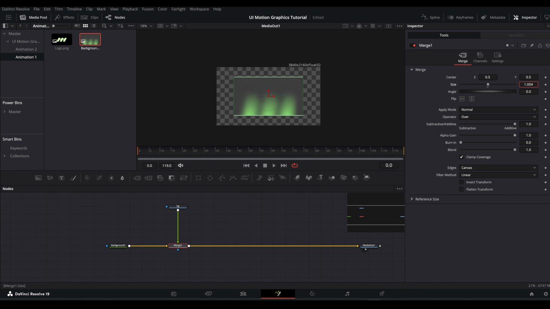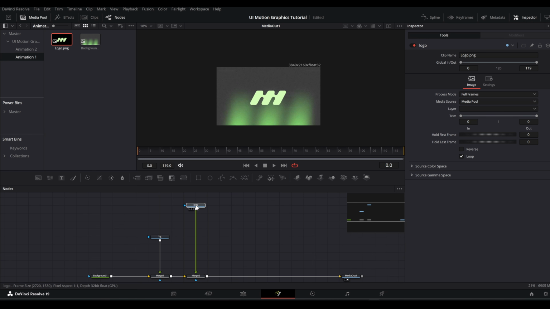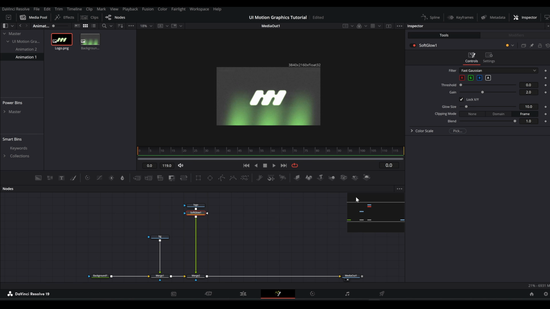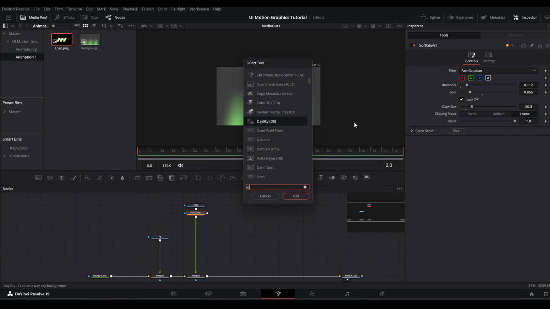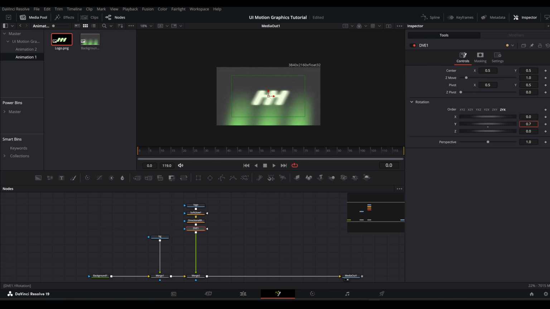So let's merge it here and let's rename it quickly to background. Then go to this merge and let's scale it up so it covers the whole screen. And then I will bring this logo and then let's rename it to logo and merge it here. And then we will add a few nodes to this logo. So first one would be soft glow, reduce the gain and increase the glow size and threshold. Then I will add a directional blur and let's reduce down the length like so.